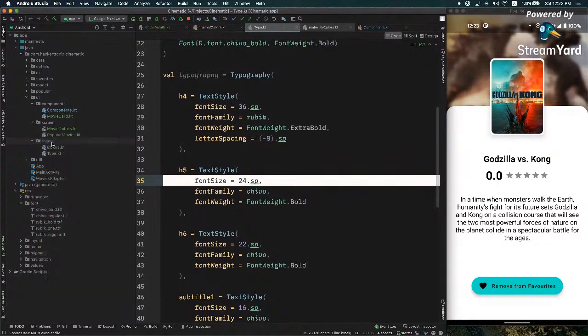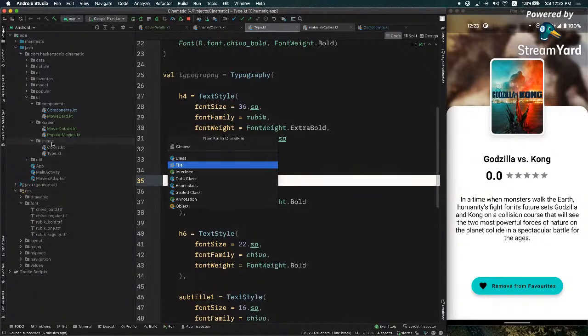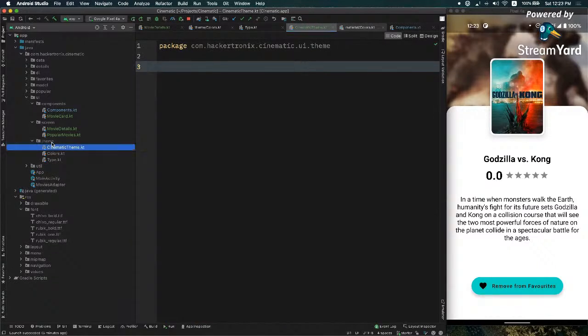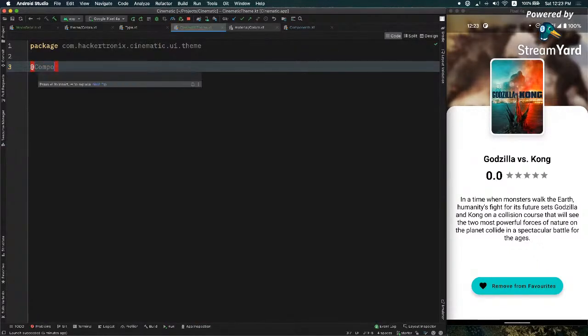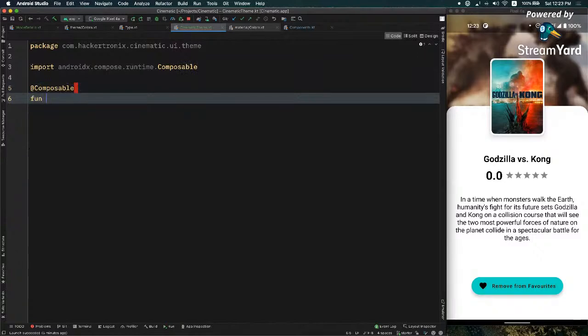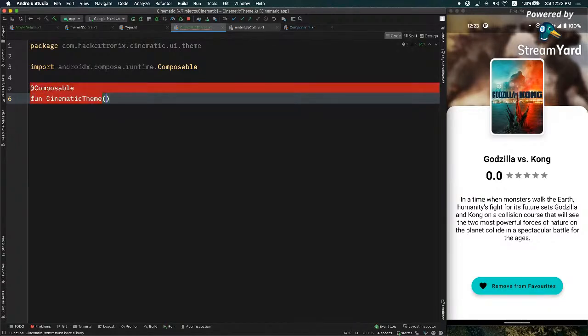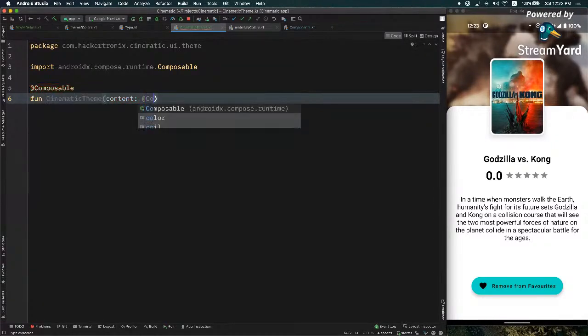So we'll create a new composable called CinematicTheme, because that's the name of the app. And now what this will take is a content composable, right? This will basically apply the theme on the composable. So this needs a parameter, which will be content, which is of type composable function, and this will emit a unit.